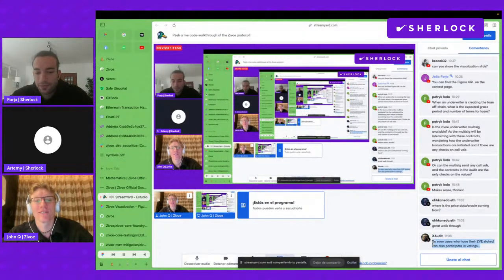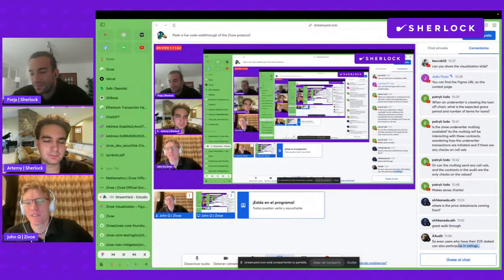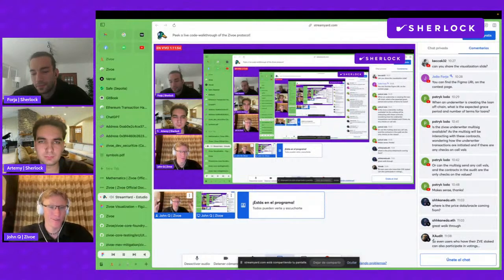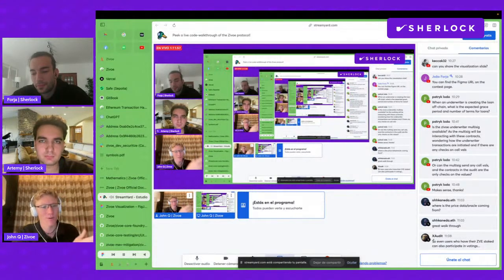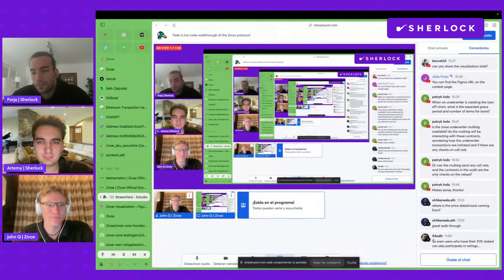Awesome. Sorry, correct. Yeah, even users who have their ZVE staked can participate in voting. That's what we wanted. So you can get the yield and you can participate in governance. It's very important.